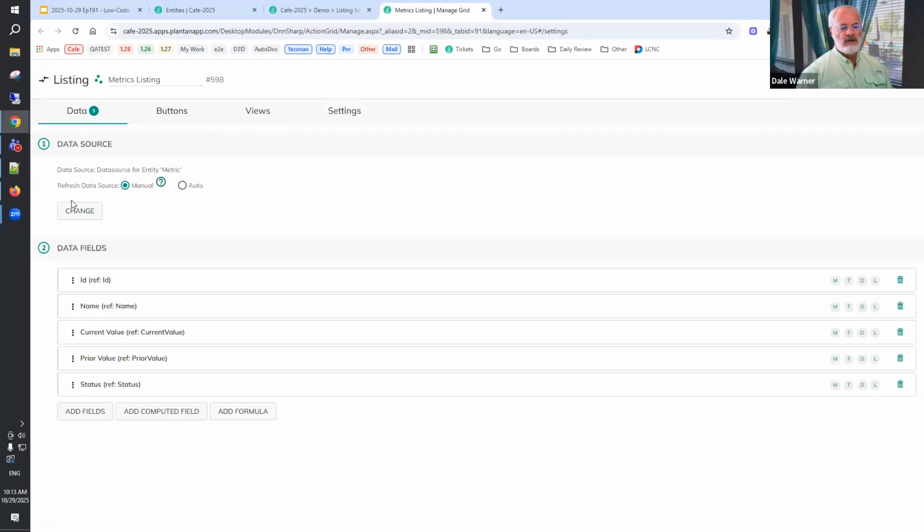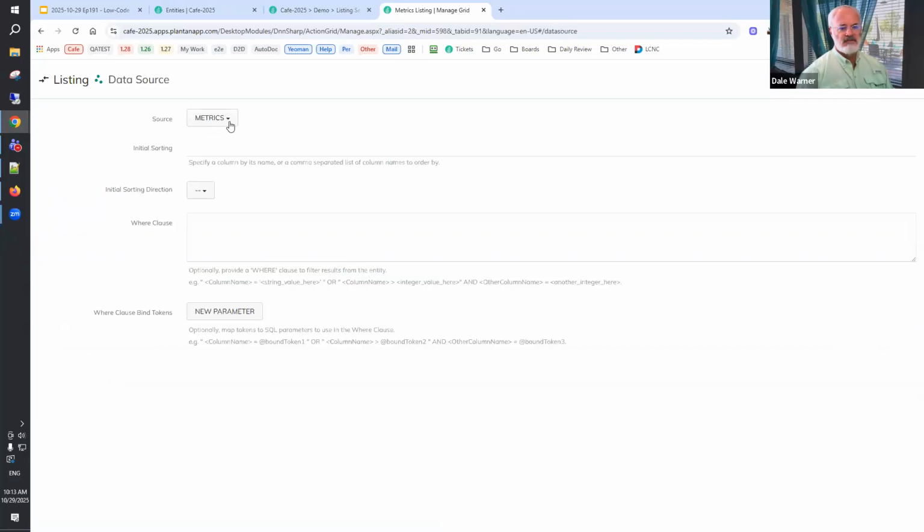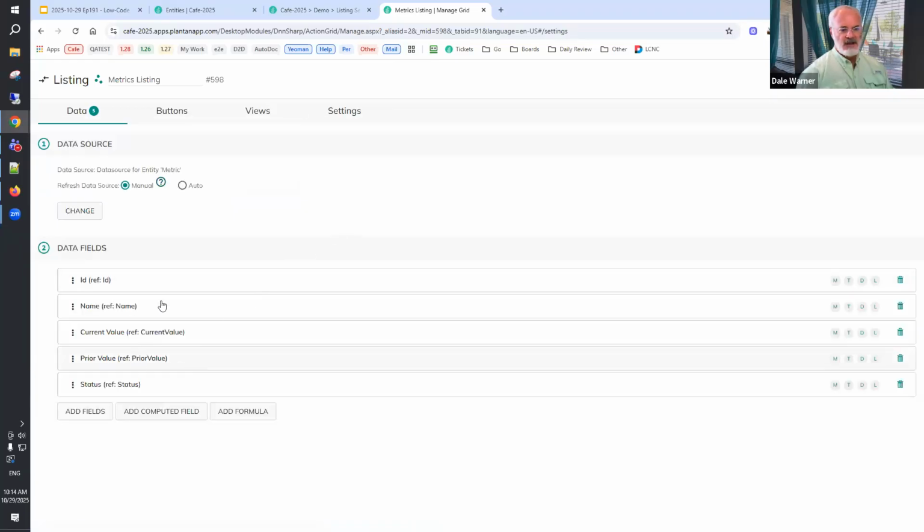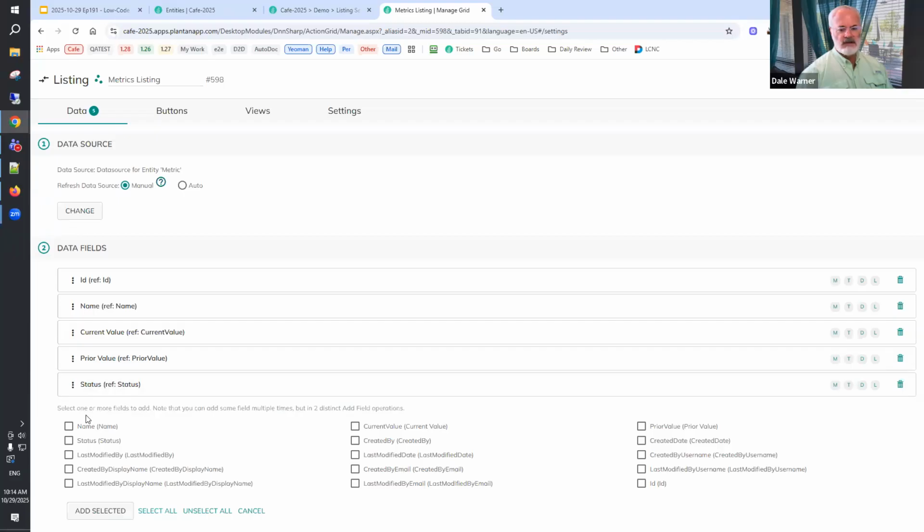In data, this is where you say where the data is coming from, and we're choosing to get it from a place called metrics. That's the entity that was just created, so it automatically provides this access to all the fields for us. It's added the fields to the listing, so all these that are here and in the order that they're shown will correspond to the data that you see. But there's more fields that you could add, like create, date, and created by, and things like that. So this controls what data you get on the screen.